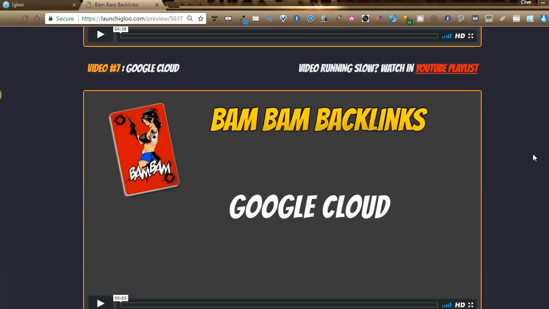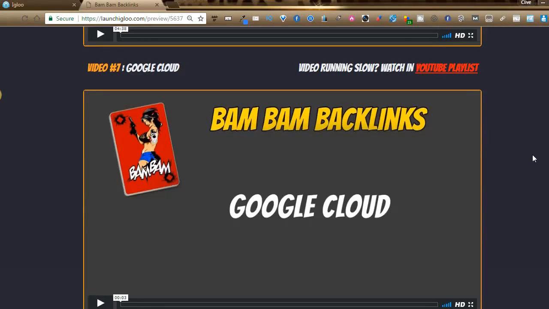Then we've got Google Cloud. This is absolutely an amazing app recently created by Google that is in competition with Amazon Web Services. You don't need to know that. All you need to know is that you can upload a file here that will send a do follow high authority backlink to your videos.